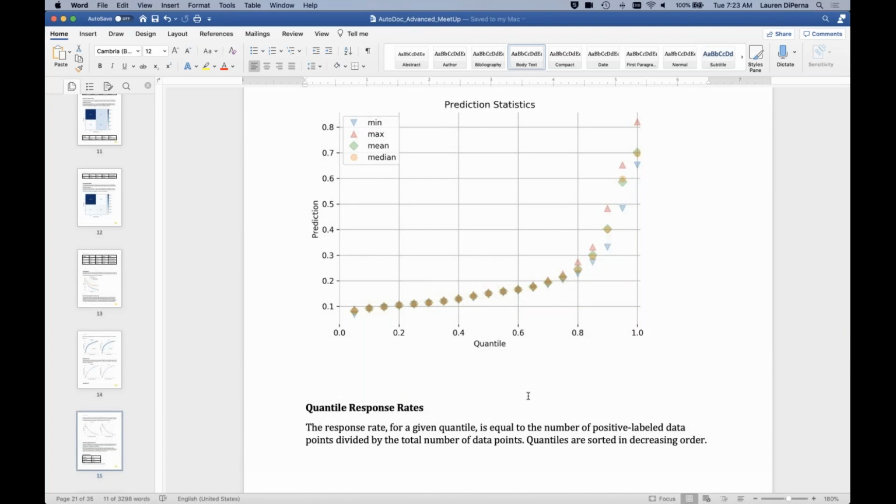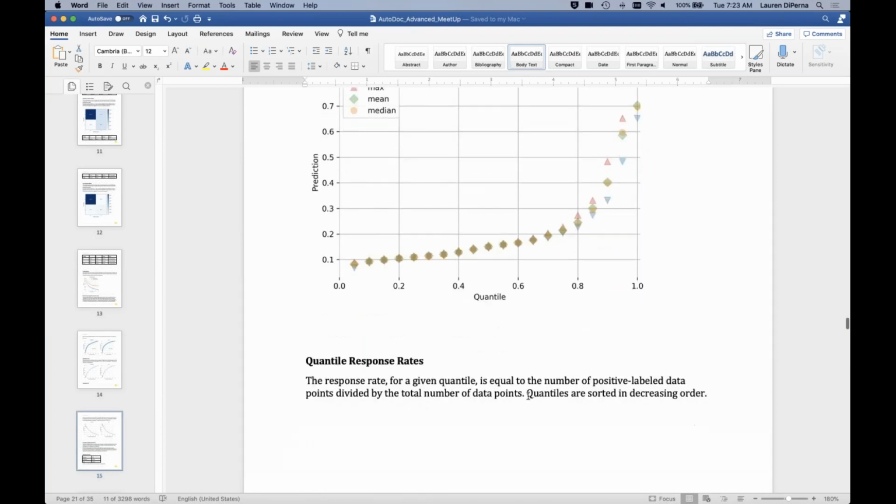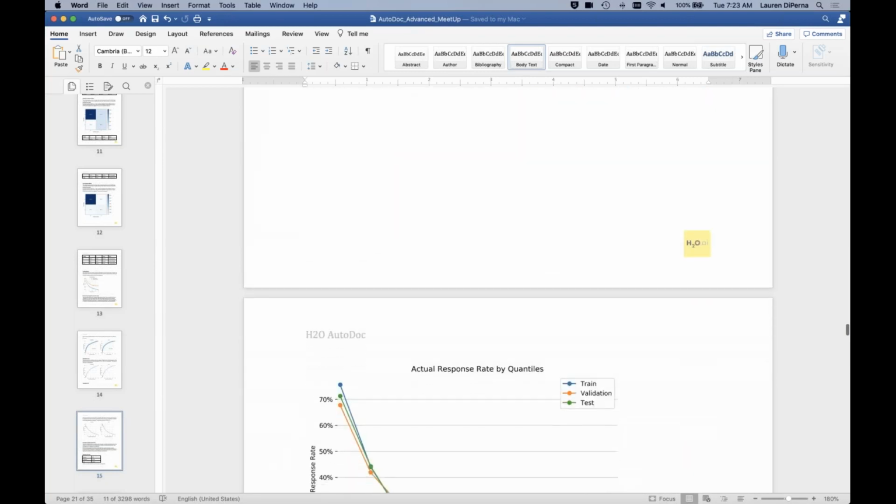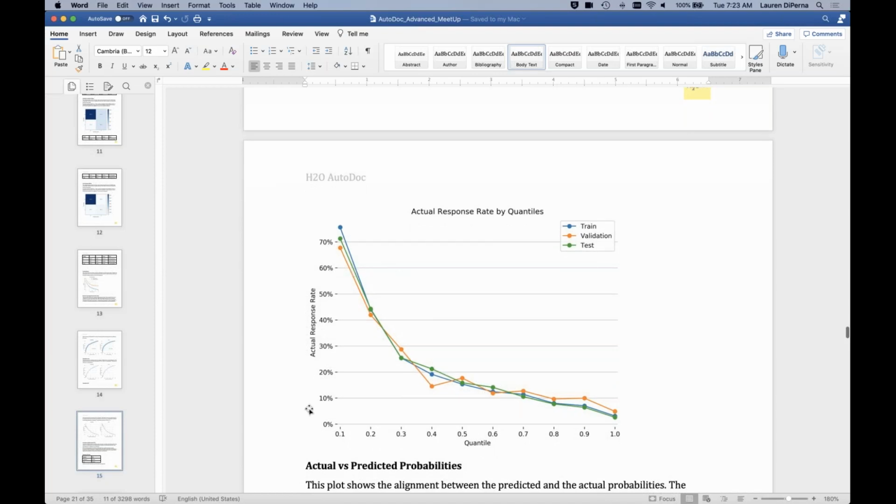After that, we provide you with the quantile response rates. So this is again for a binary classification problem. And what this shows you is the actual response rate per quantile, where the quantiles are sorted in decreasing order. The thing you're looking for in this plot is just a general monotonic decrease. If you see little fluctuations, that's okay, but if you're seeing big jumps, you might need to go back and investigate why your model is having a hard time predicting certain prediction ranges.